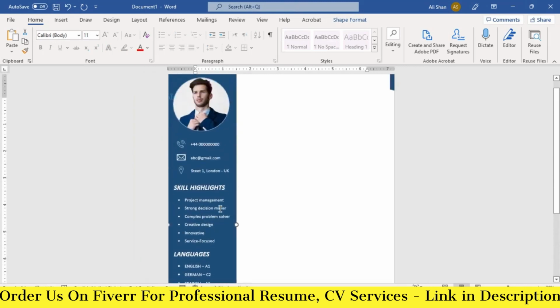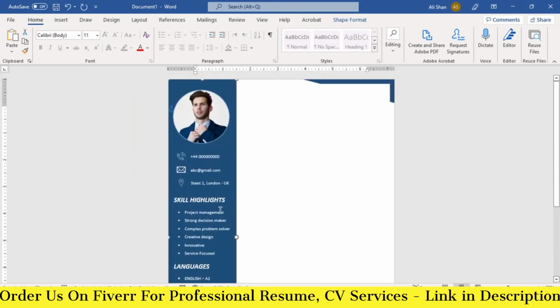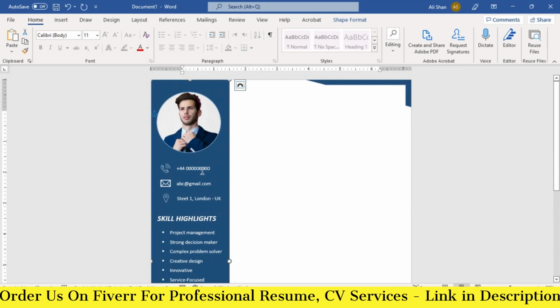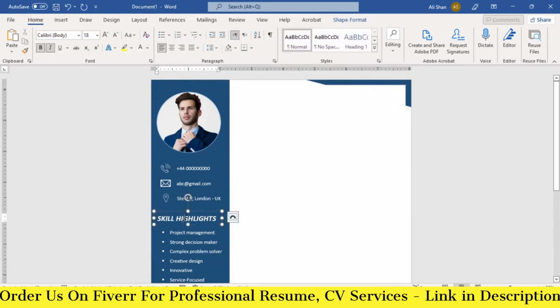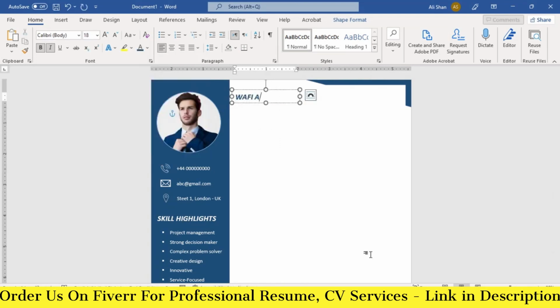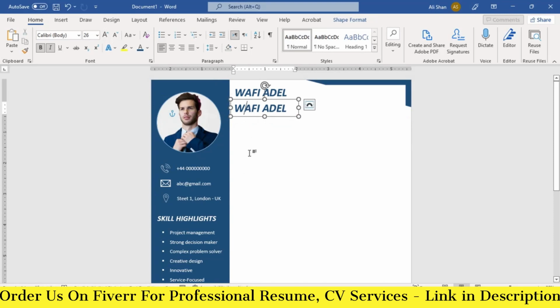So this section has completed. Now let's move to another section. Copy this text box. Change color, write your name and increase size to 26. Make another copy of text box. Type summary and decrease the text size to 16.